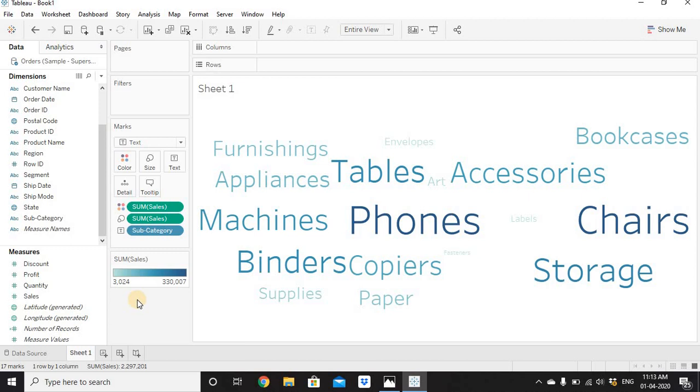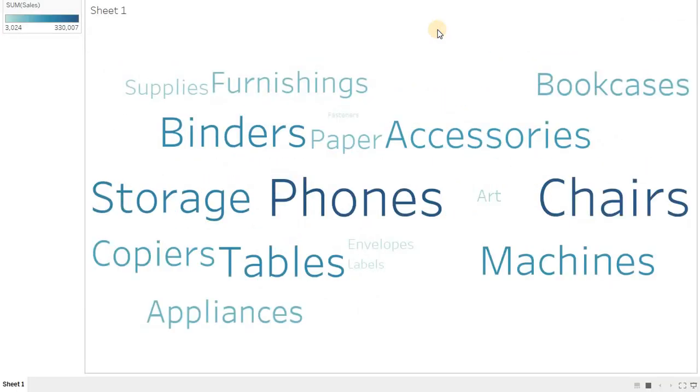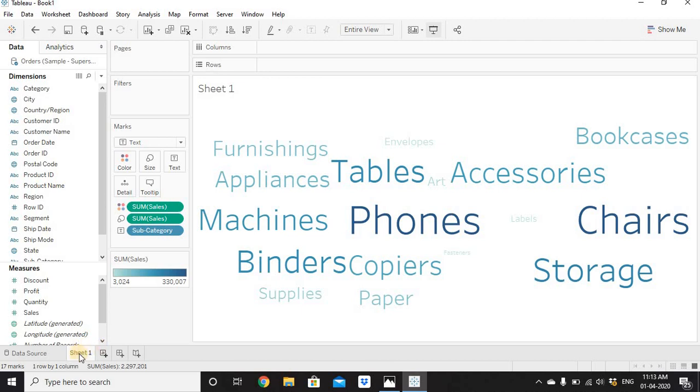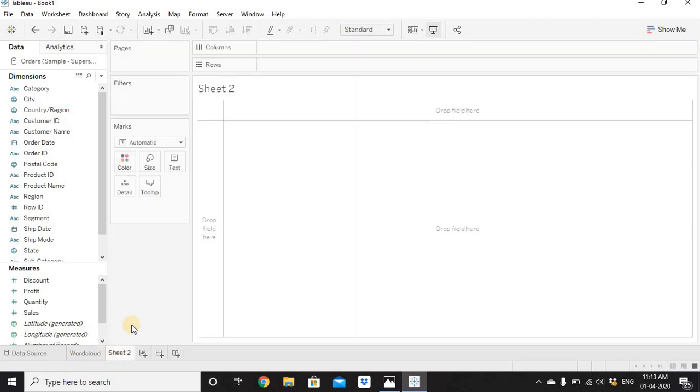So here we are getting a word cloud where the size and color of the subcategory is changing based on the sales column. You can hit F7 or you can go to this presentation mode, and this is how your word cloud will look. So let's name this worksheet as word cloud. We'll create another word cloud. For that, let's go to the next worksheet.